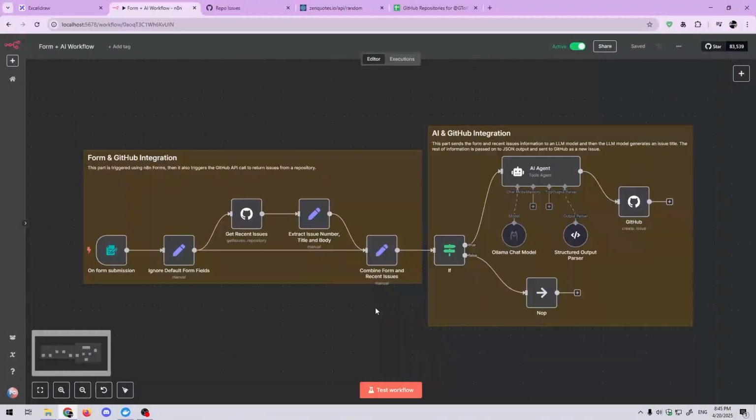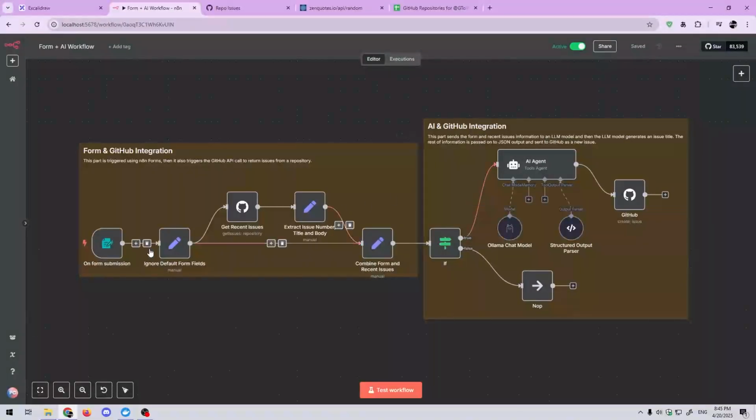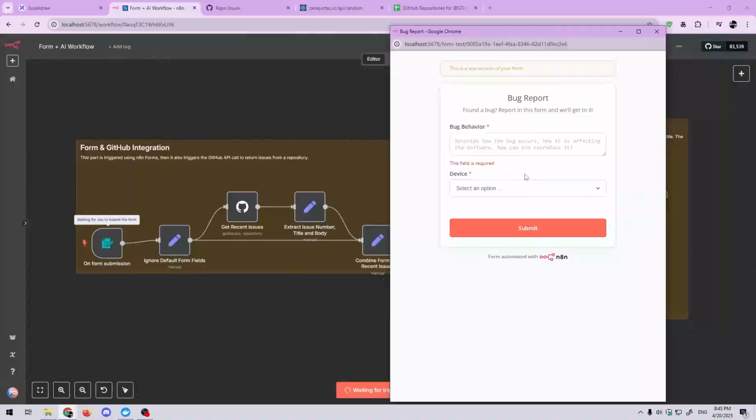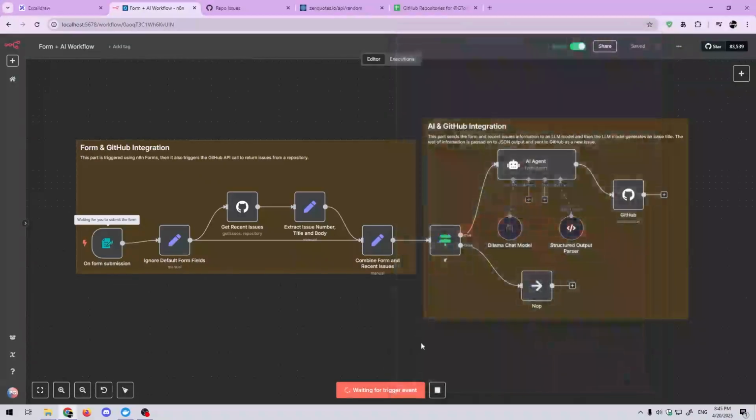Which goes to the last workflow I want to show you, a bigger AI agent thing. This is an integration with the n8n web form generator. So what it does is it takes the user input. We're testing a workflow here. There's a bug report, right? So there's going to be bug behaviors, how the bug occurs, and what device you have. Those properties are going to be put into the integration.